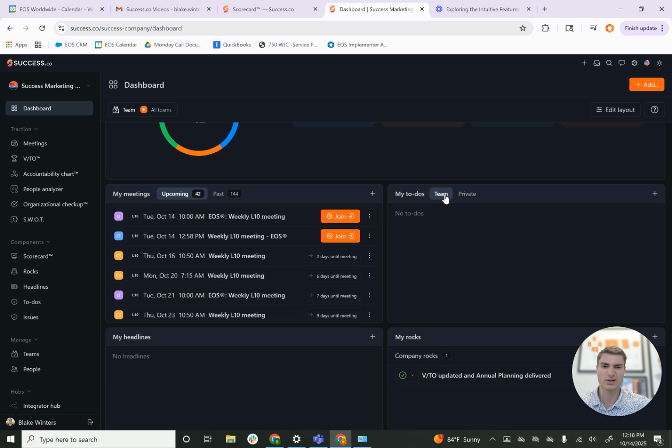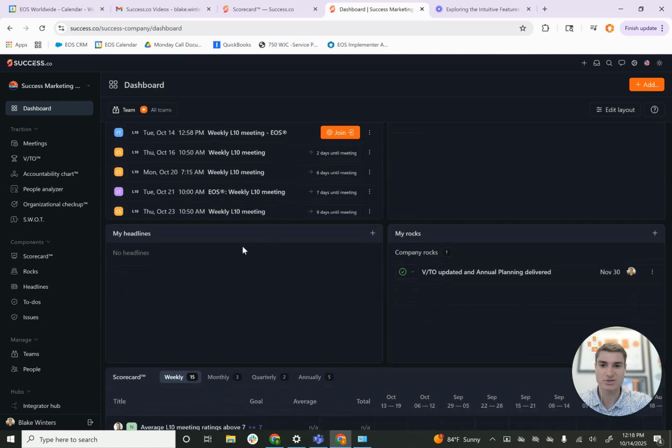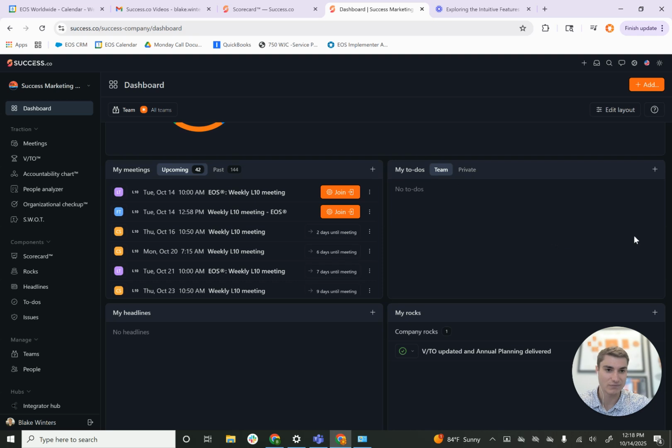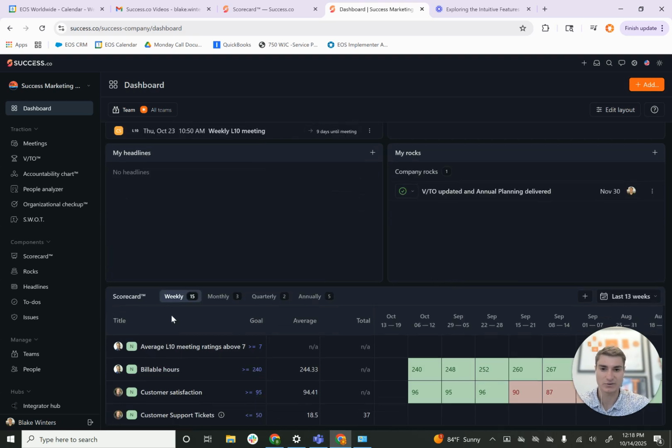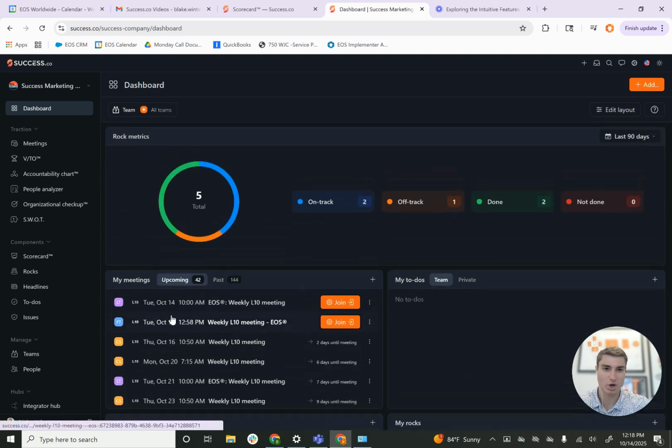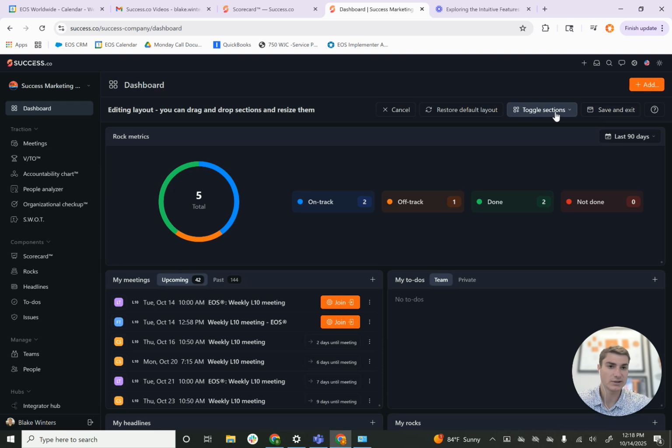Your to-dos, quickly able to toggle between your team to-dos as well as private to-dos, headlines, rocks, and if you need to add anything here, you've got these plus buttons here to quickly be able to do that, as well as your scorecard. And one of the things that's available at all the pages within the software is the ability to quickly edit the layout.